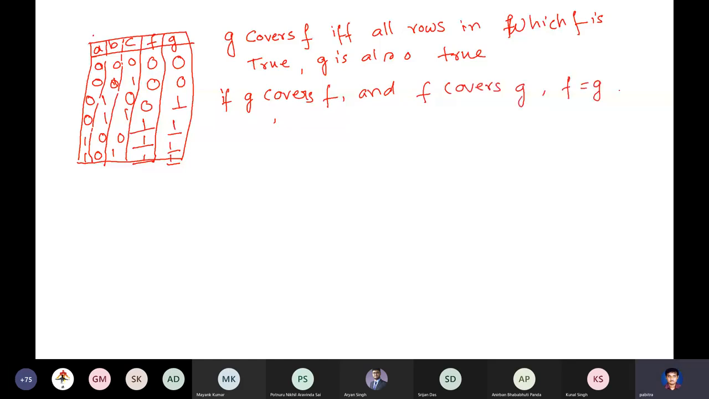All right. So what we do is that if G covers F, we say that F implies G. F implies G, or in other words, F is an implicant of G. F is an implicant of G.